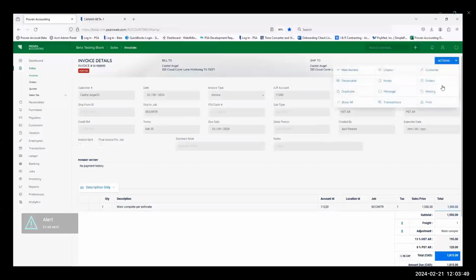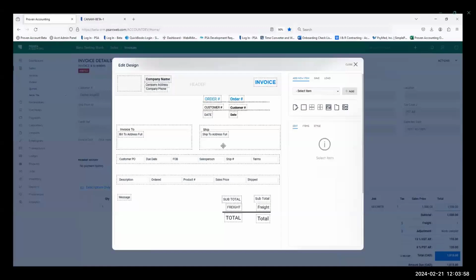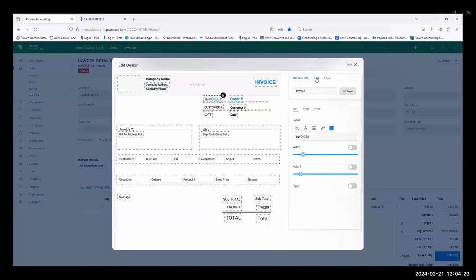If you want to view a different type of invoice template, you can click this design feature here. We're going to click this button that shows to edit. Now you can customize your invoice to how you would like to see it. Some information can be made bold. Some information can be removed or changed. We're going to change this label to invoice number. And then we will click Save.